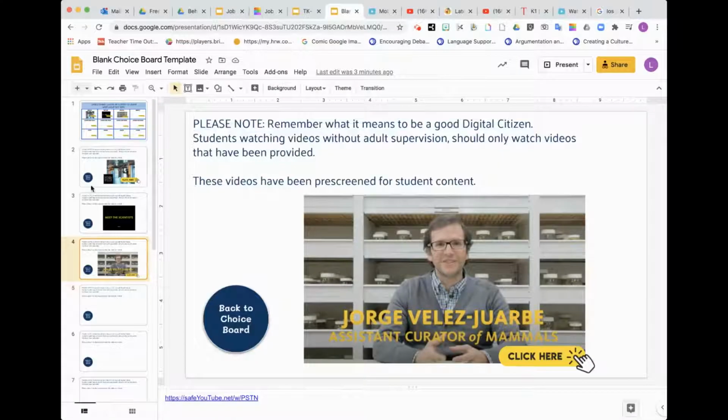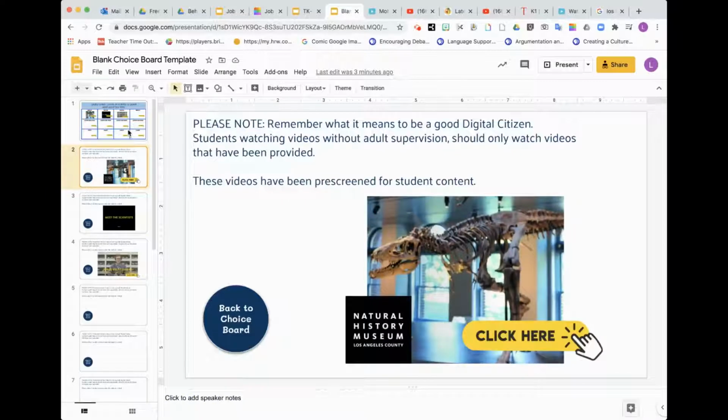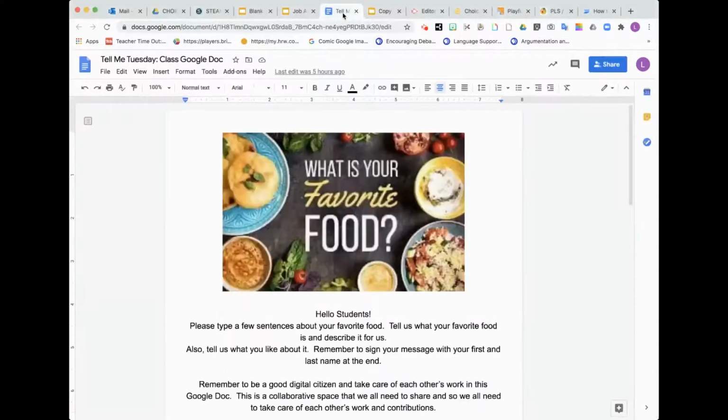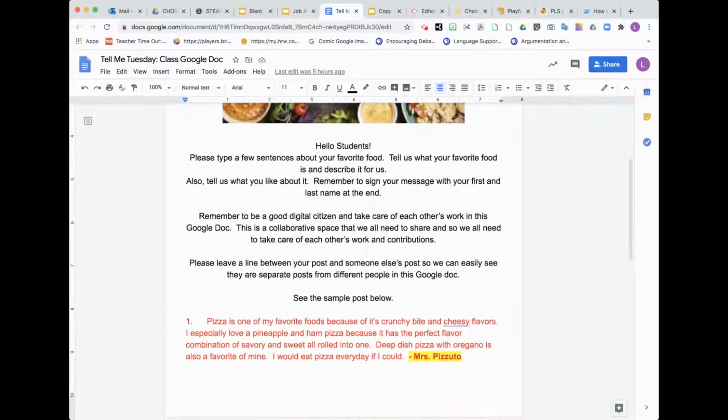We can also attach a document, or connect things to a document. So let's take a look at how we might use a document from Google Drive and embed that into our choice board. So here I made a document called What is Your Favorite Food? And it's a Google Doc. And there's a little message there for students and some directions about being a good digital citizen because they're going to come in and write something about their favorite food.